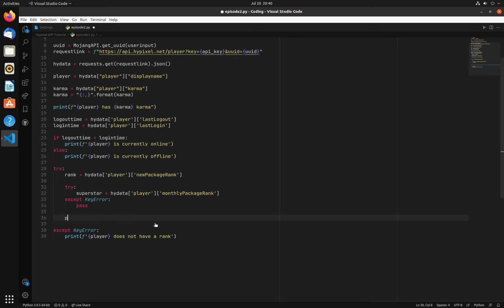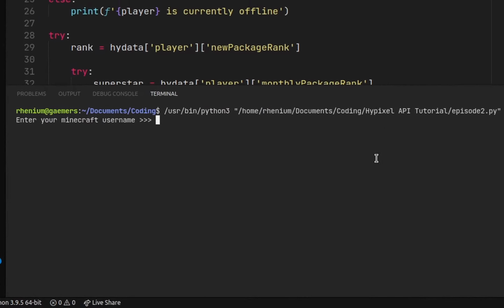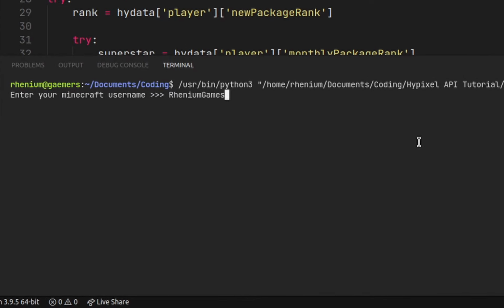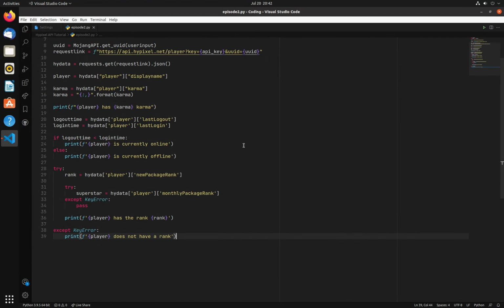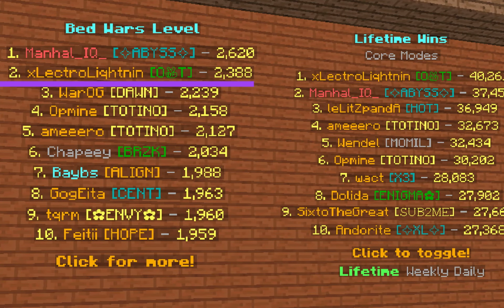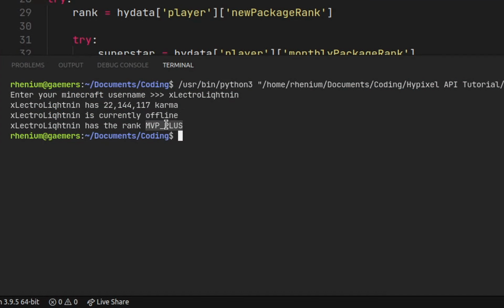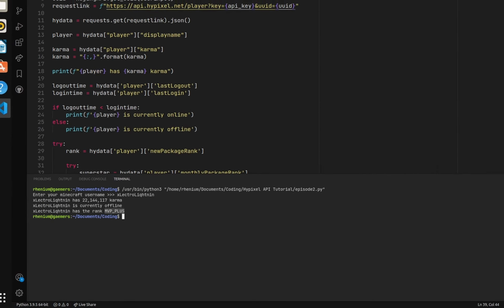So now, print f-string player has the rank. So now if we run this code, that's what it's stored as. Now, we know that this code works for people with MVP+, but we don't know if it works for people who have MVP++. We'll enter in someone who's on the Bed Wars leaderboards. This person, you can see that they're currently offline, and they have the rank of MVP+. However, on the leaderboard, their name is Golden.